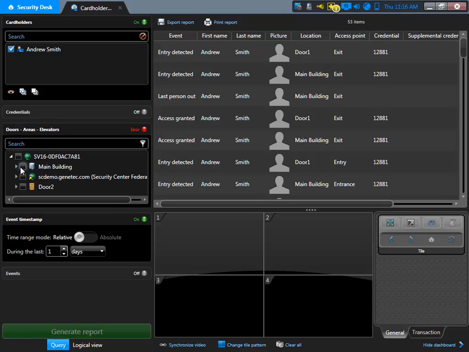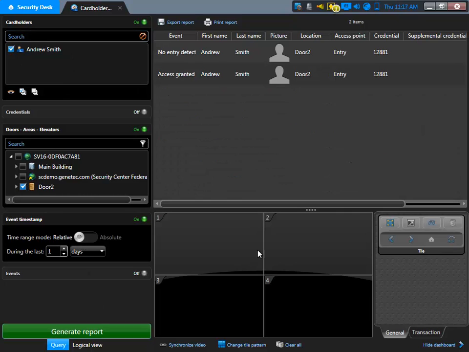I could filter based on just the area or the door. So if I want to run it against door number 2, I want to track the activities of Andrew through door number 2 for the past day. Run the report, and there they are. I can run it through the whole system.